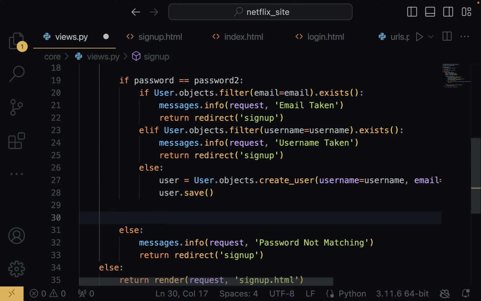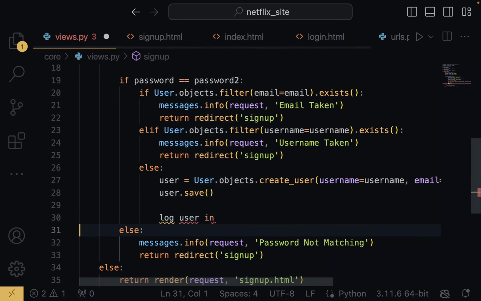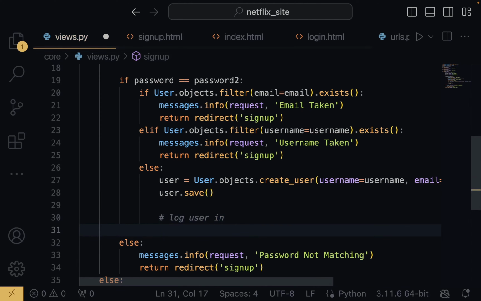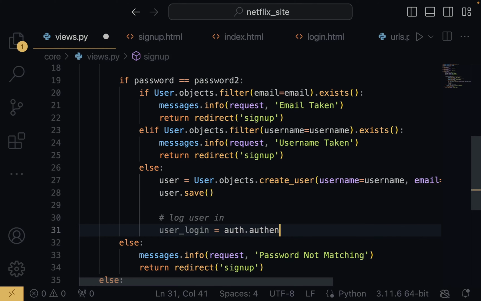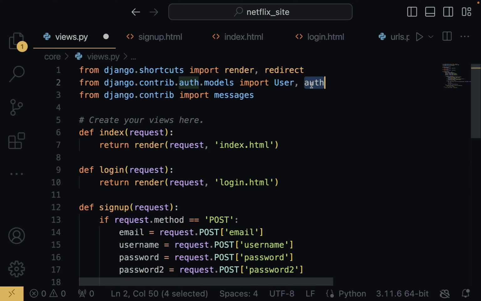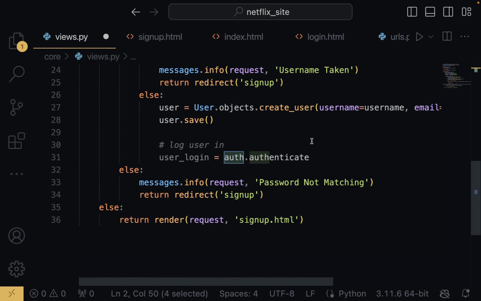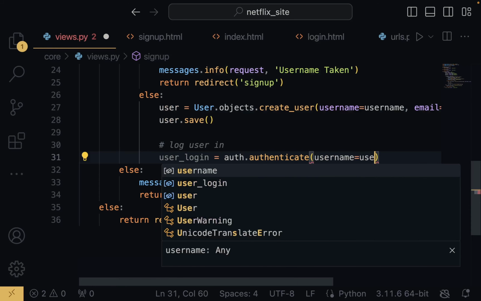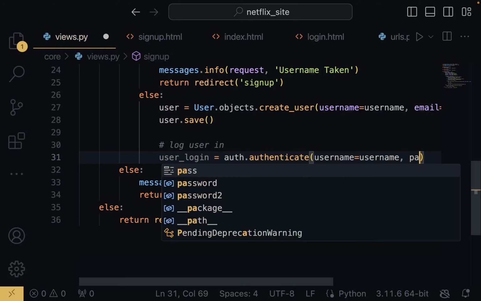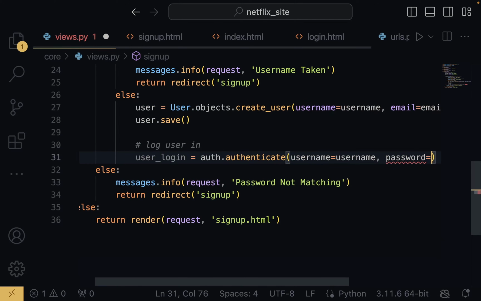Now let me just write a comment. We'll say log user in. We're just going to write that out, and now we're going to say user_login equals auth.authenticate. So now this is when we are using the auth that we imported. Remember I said we're going to use this to actually log the user into our platform. That's what we're doing right now. So we want to authenticate them with their username and password. So username equals username, and then password equals password.